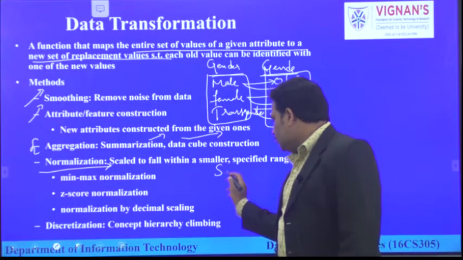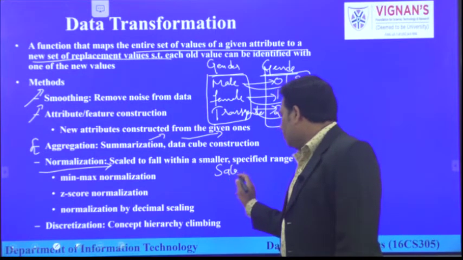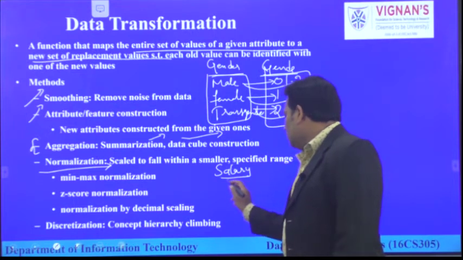Let us see this one. There is an attribute called the salary attribute. Here we are having some list of values like this.